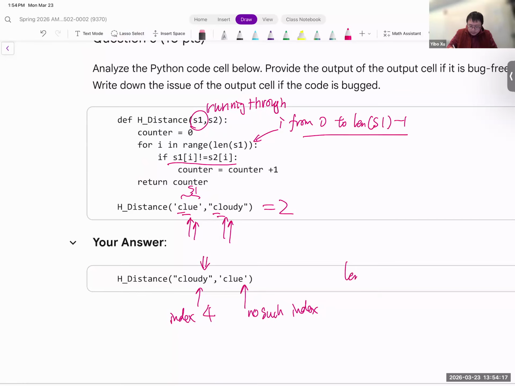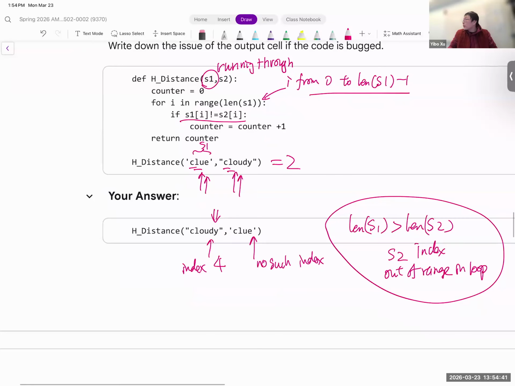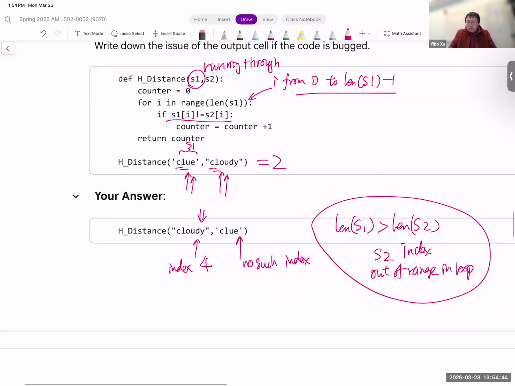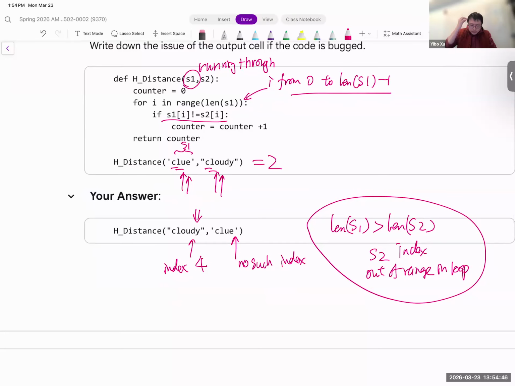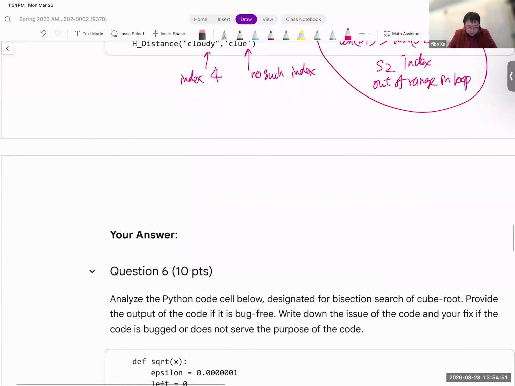So length of S1 is larger than length of S2. So S2 index out of range, in the loop. Okay, so that's the issue there. That's good. So make sure to think really systematically, so you wouldn't do too badly.